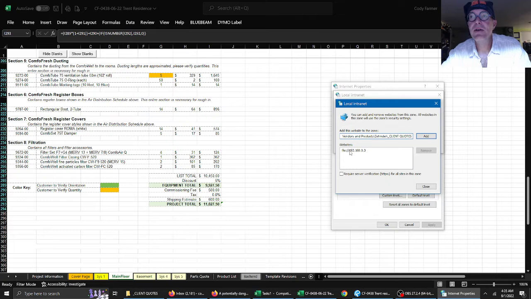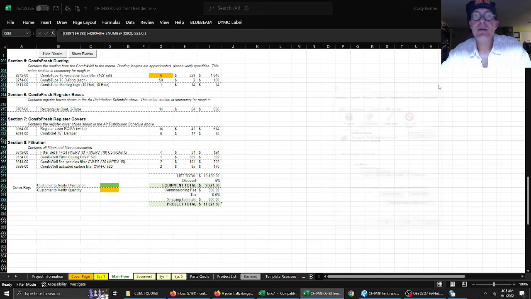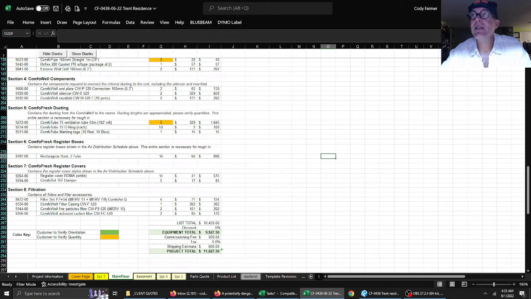As you can tell, I've already pasted it, but it is something something client quotes, and every file that's coming from there that's Excel is getting blocked. Once you add that there, click the add button, close all this up, and you should be able to open the file like I just did.